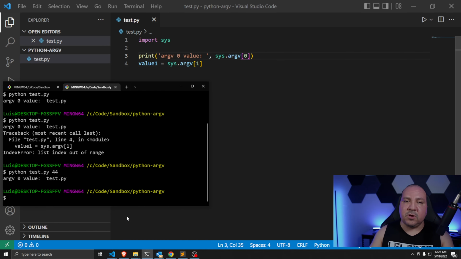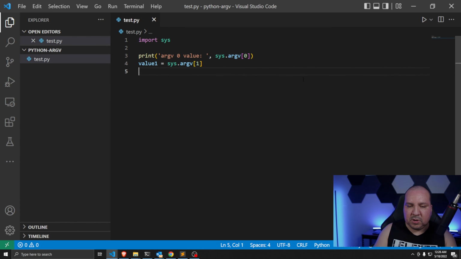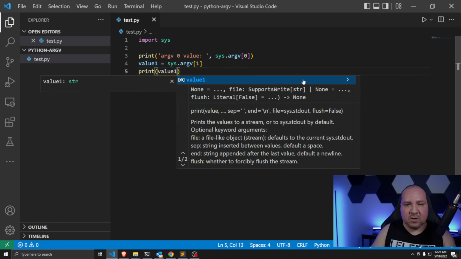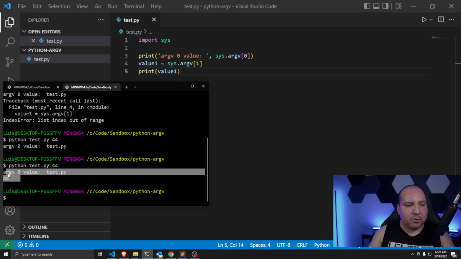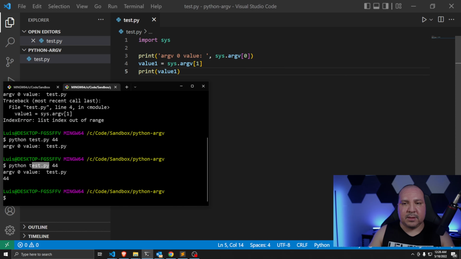So if I run, no errors. If I were to print value1, we'll see it printed 44. Because this value here is my second argument. First argument, which is again index 0. Second argument, which is this guy, index 2.